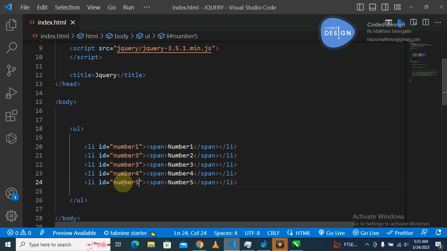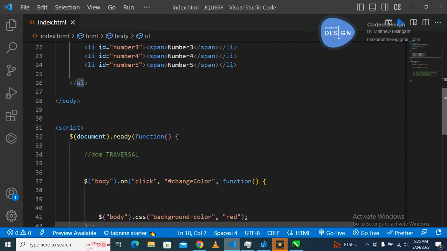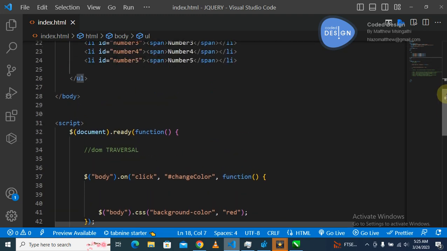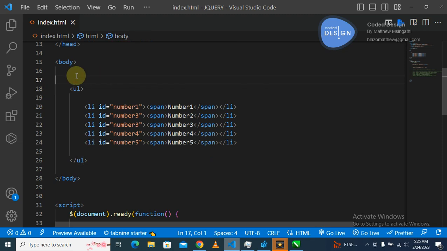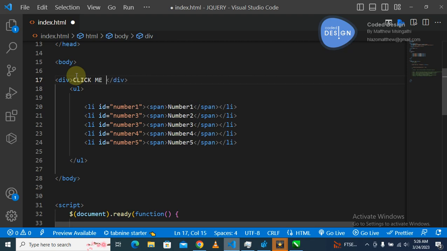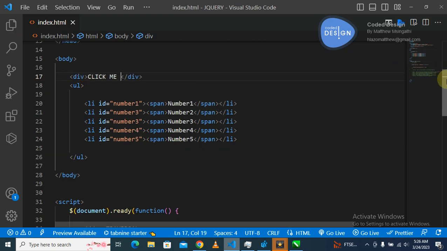Now what we want to do, we want to traverse the UL. We want to move up and down the UL element. Okay, now I've got a list here. Do we have something that we are going to click? Let's have something, a div here that we will use to click. Click me. Okay, I'm happy with that.